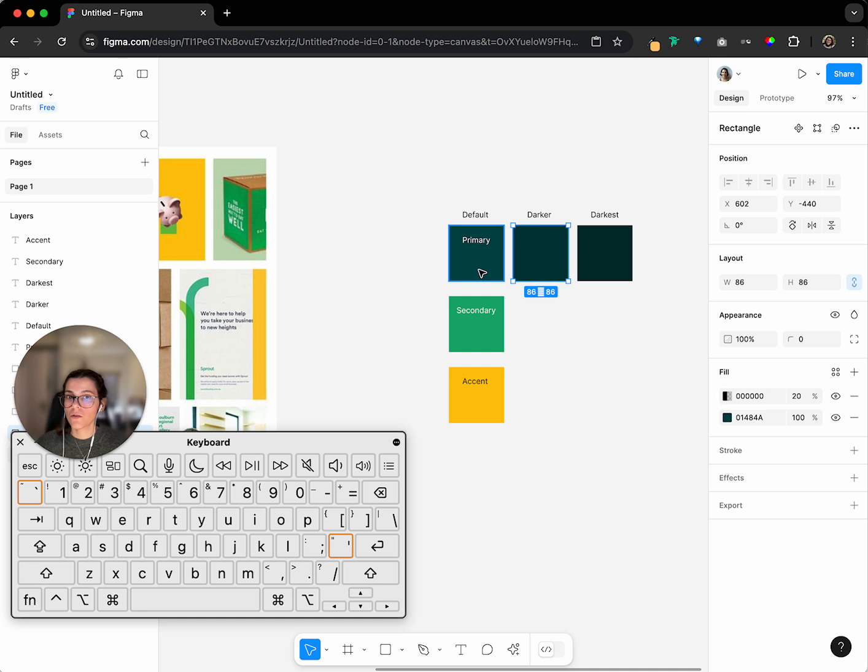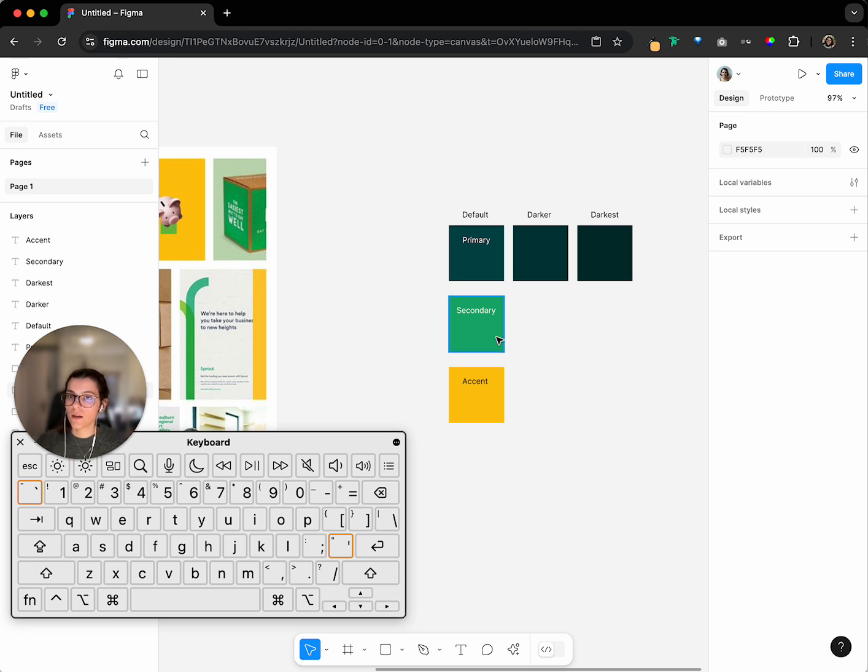I'm gonna leave this so this has 0 black color above it. This has 20% of black above it, and this has 40% above it. So that's it. What if I want to create my secondary color?